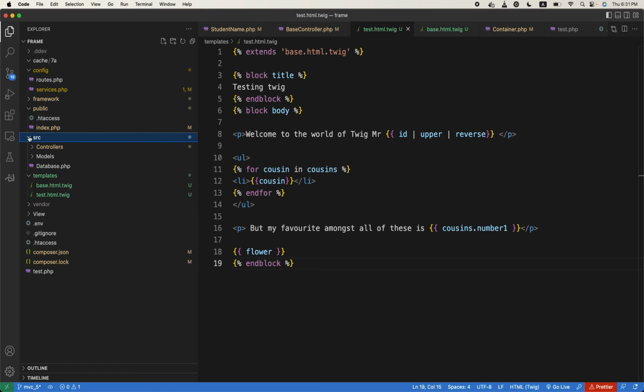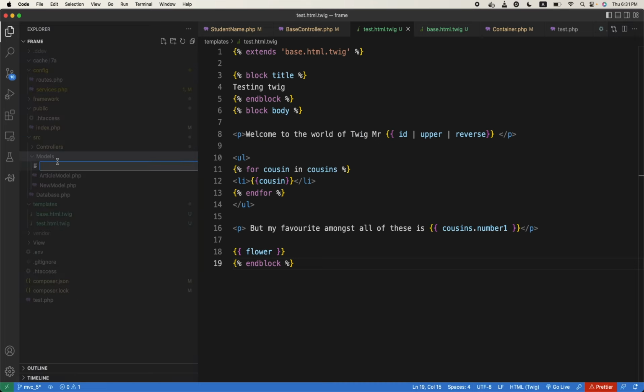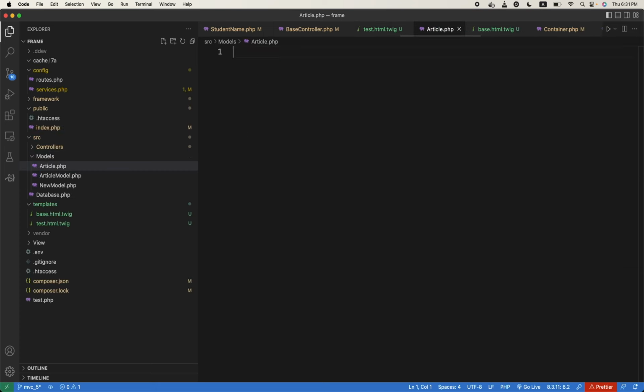In source models we already had an article model previously, but for now the norm is to create it exactly like the table name. So article.php should be the model, right? Yes. Article.php.